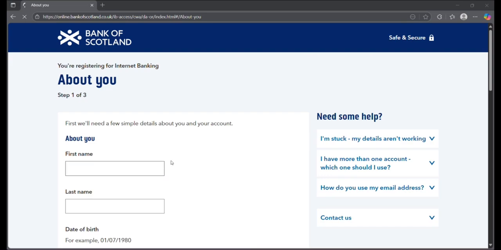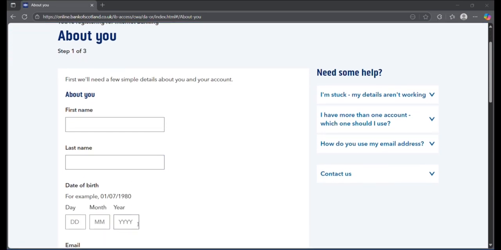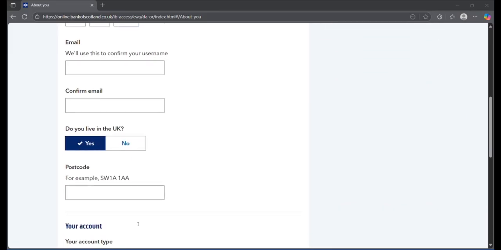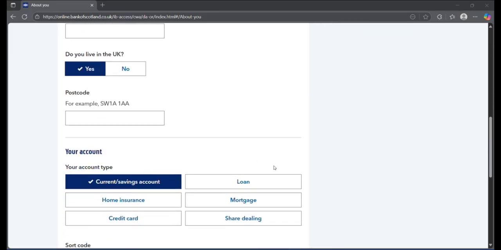Next, you're going to need to provide some personal information like your name, date of birth, address, and your bank account number. They might also ask you for your sort code, so just make sure to have that handy.